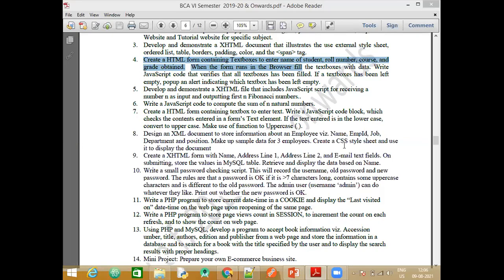What is the problem here? Create an HTML form containing text boxes. You know how to create a text box. What is the tag? Input type is equal to text.